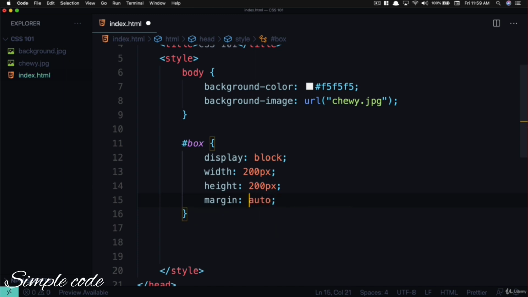Or we could say margin top is going to be 50 pixels. The right is going to be automatic. So it's going to center it for us. And because I only have two values in here, it's going to repeat these two values. So it's going to be top, right, bottom, left.